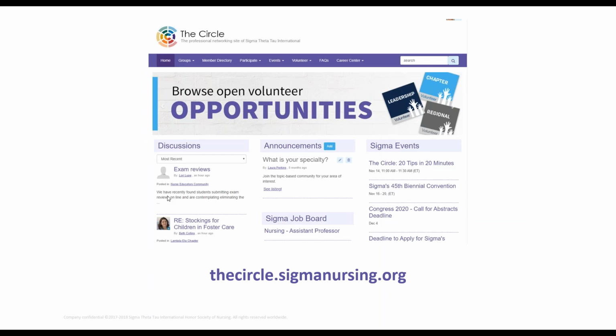First, for those of you who are not already familiar, the Circle is Sigma's members-only professional networking site. You could compare it to some of the other networking sites that you are familiar with, such as LinkedIn or Facebook, but the Circle is built for Sigma members in order to allow for cross-chapter and international communication and collaboration. To access the Circle, you can just enter the URL, thecircle.sigmanursing.org, and you'll be brought to the homepage.